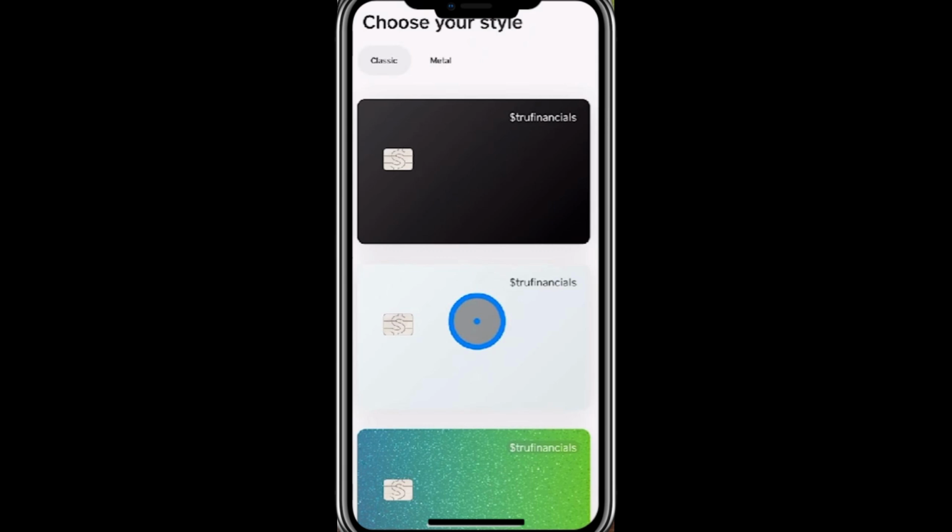If you don't already have a Cash App account, you'll need to create one first. After tapping Get Your Free Card, you'll be prompted to choose a card style. There are free options available in black or white, and there are paid options if you prefer a metal card or other designs. Choose the style that works best for you.